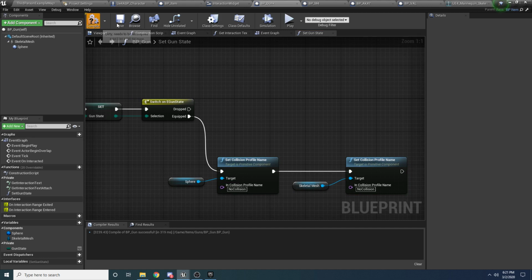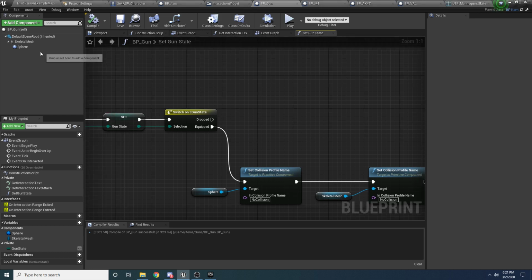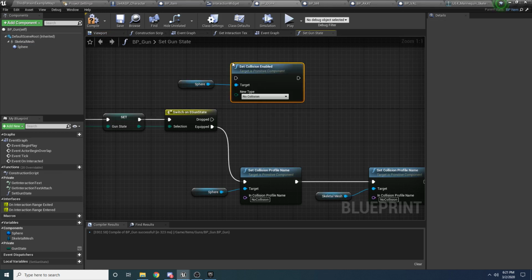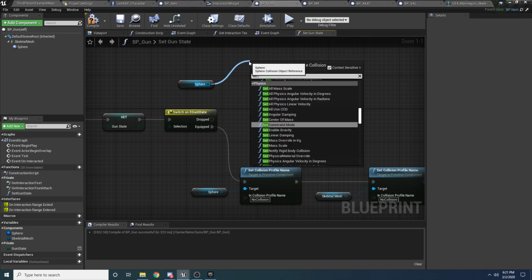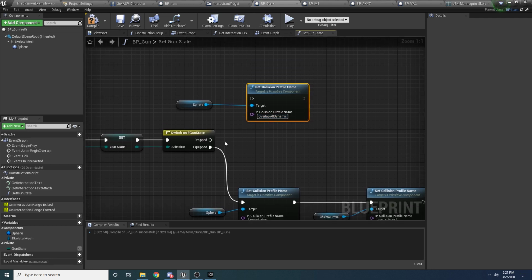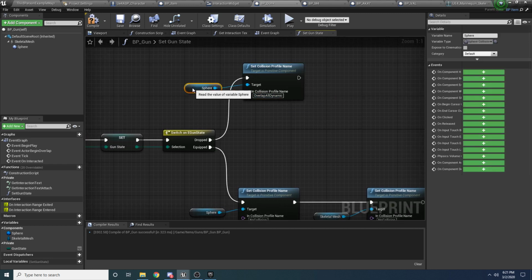But if it's dropped, so if it's going from in your hands to being dropped, we want to do the opposite. So we want to say sphere set collision enabled. Oops, not that. Set collision profile name, and we're going to set it to overlap all dynamic. We're doing this because we want the sphere to overlap with things so that we know when we overlap with it, but we obviously don't want it to block the player or anything like that. So we'll set it to overlap all dynamic, and go ahead and hook that up.